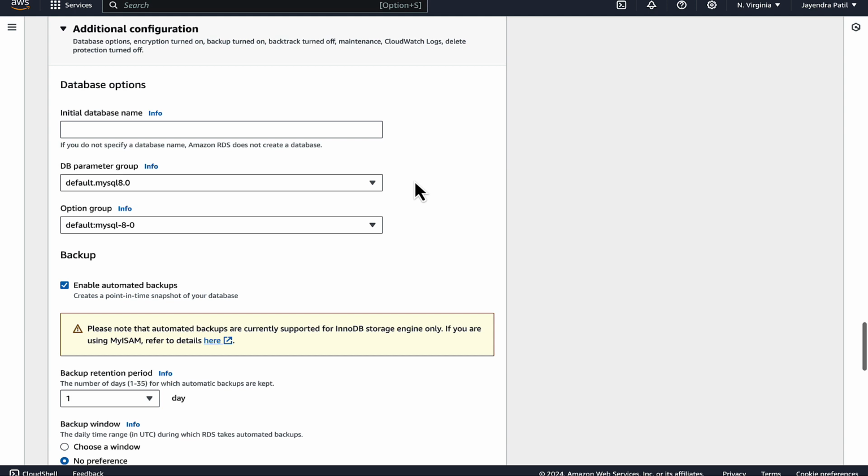While changing static parameters requires a reboot for the DB instance to take effect, dynamic parameters can be changed and they take effect immediately. We will leave it to the default parameter group. With option groups, you can enable and configure additional features which are specific to the DB engines. Leave it to the default value as well.